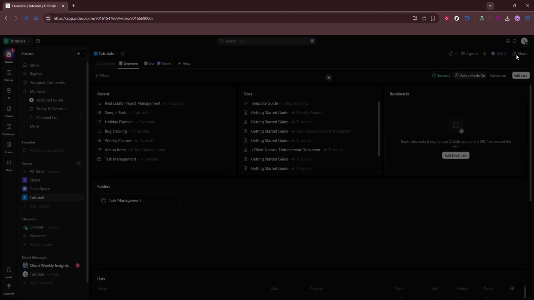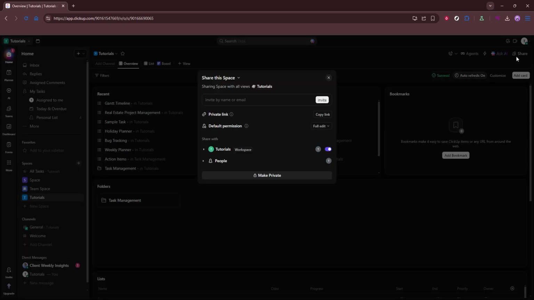A quick tip before you change anything: share at the most specific level you need. Sharing a space can grant access to everything inside it, while sharing a single list or doc keeps things tightly scoped. This helps protect sensitive work and avoids accidental oversharing.